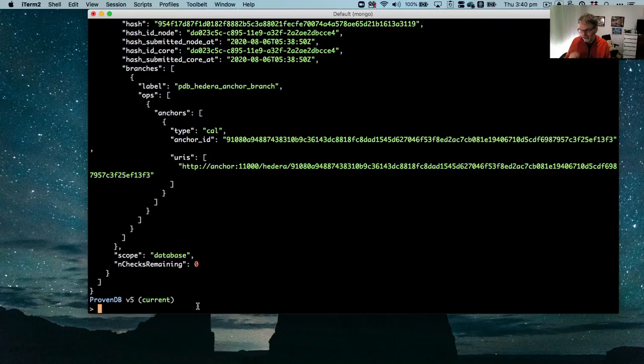Now, if we want, we can get a proof for an individual document. So let's do that now with the get document proof command.